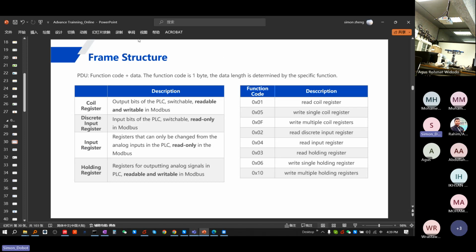So for the structures, there are 4 types of registers in total. The first one is the coil register, which can be read and written. Normally it's the output of a PLC. If you connect it to a PLC, it's the output of the PLC. It can be changed, and you can read and also write some of the addresses.